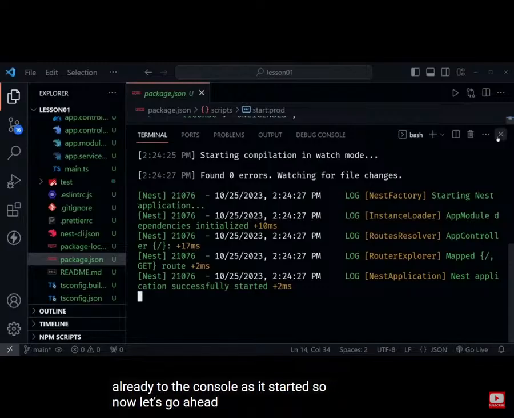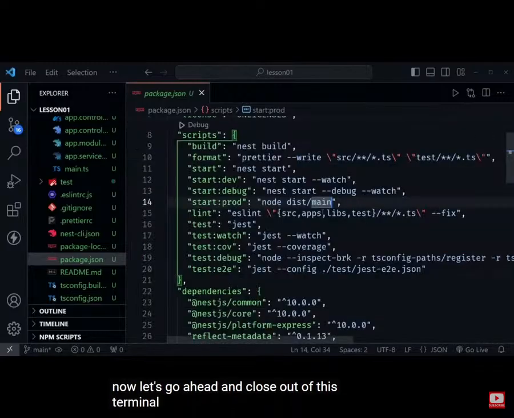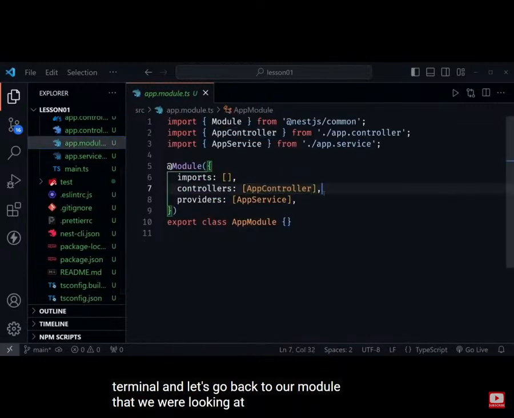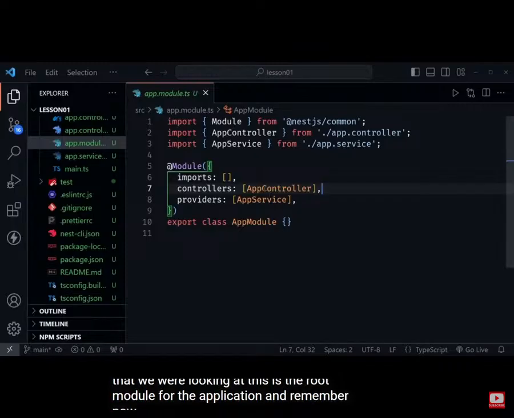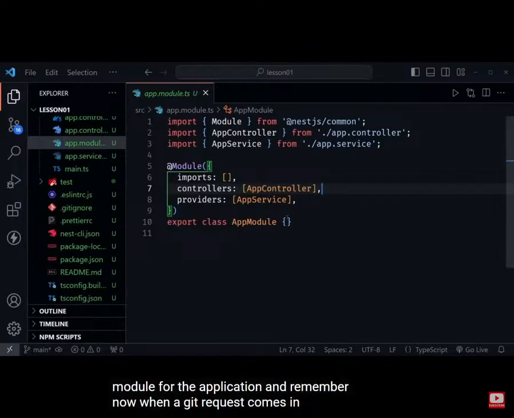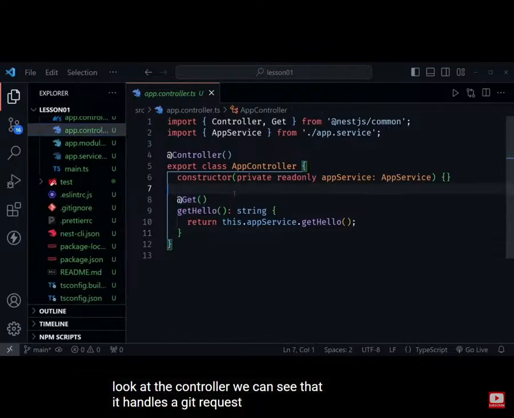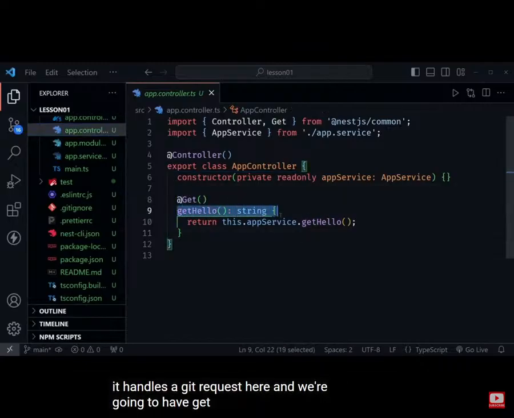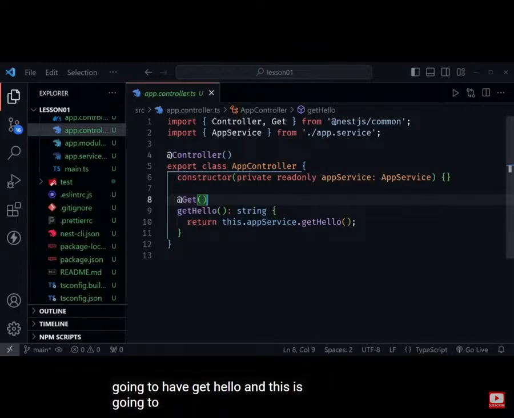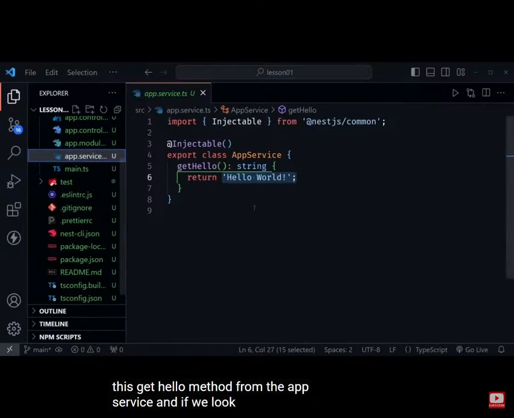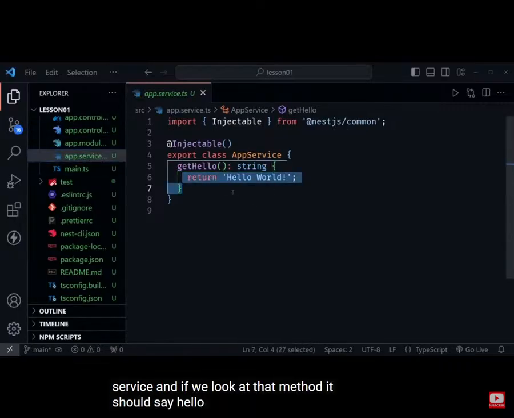So now let's go ahead and close out of this terminal, and let's go back to our module that we were looking at. And this is the root module for the application. And remember, now when a GET request comes in, we can look at the controller. We can see that it handles a GET request here, and we're going to have getHello, and this is going to return this getHello method from the app service. And if we look at that method, it should say hello world.